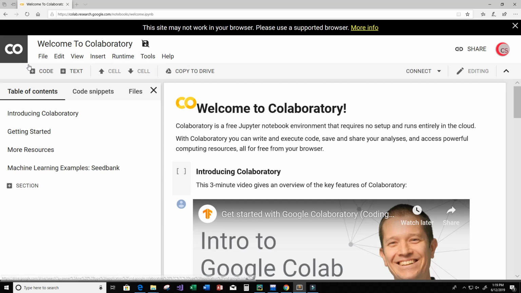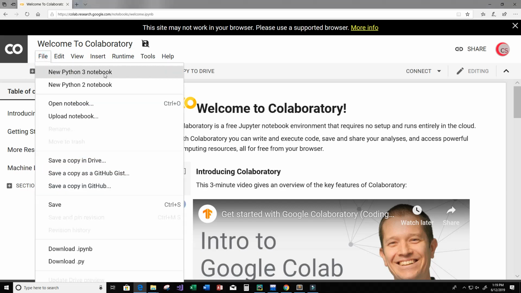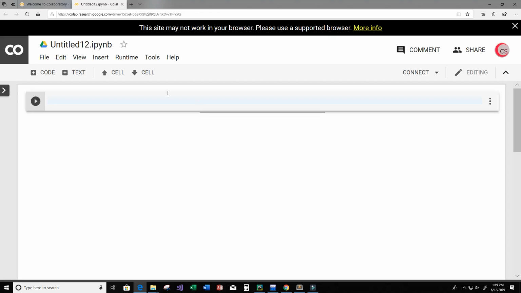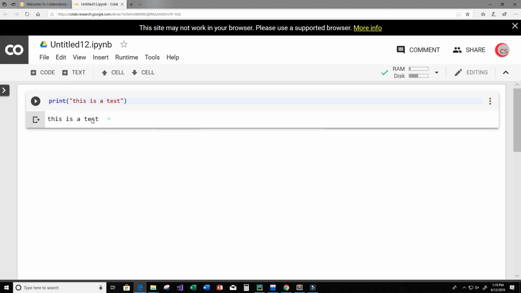So let's go ahead and get started. First thing we're going to do is click File here, and then click New Python 3 Notebook. It opens up a new tab, and it gives us a cell to start programming in. Now it's ready, so I'll show you how it works. We're just going to print "this is a test" in the cell, and I'll go to the left and click this play button, and we'll see that it prints "this is a test" to the screen right here.